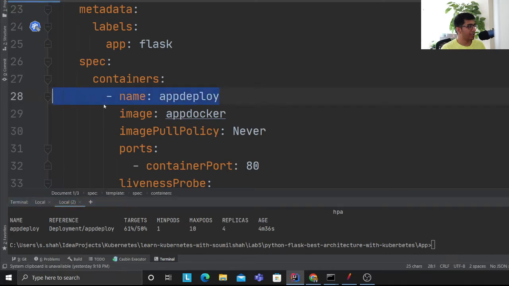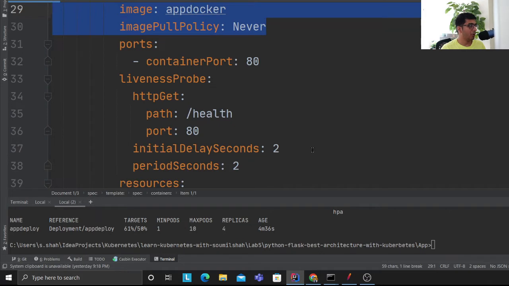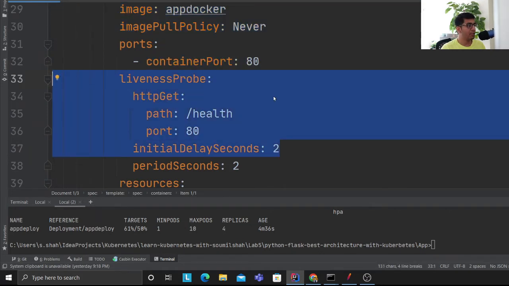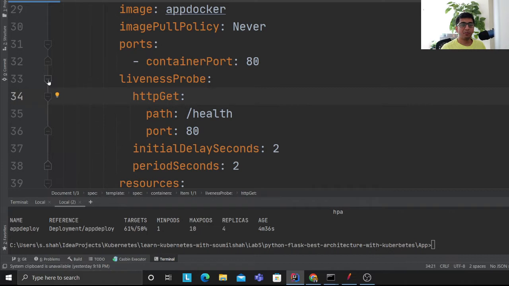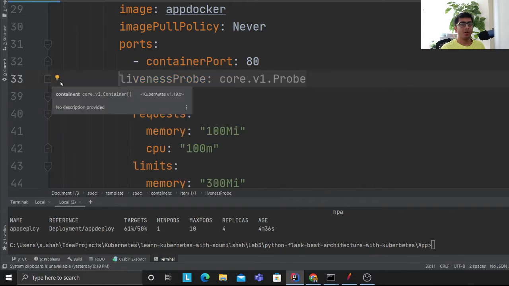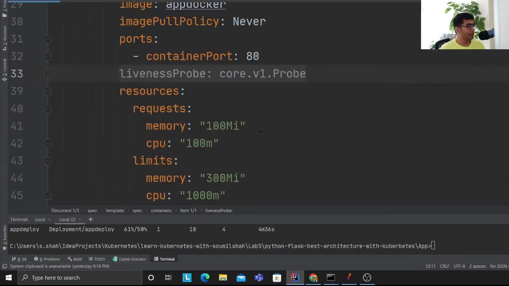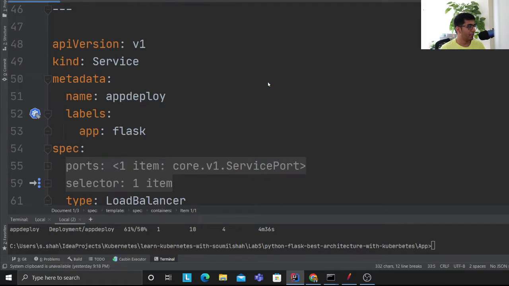Then in the specs, the name of my Docker container and the image. Then I'm providing the port and then a liveness probe. Remember, there are three types of probes: liveness, readiness, and startup probes. I'm using liveness probes to make sure my pods are healthy, because whenever a pod enters a deadlock, the probe will detect that, kill the pod, and restart a new pod. Here I'm defining the resource limits, for example CPU and memory, how much I need.